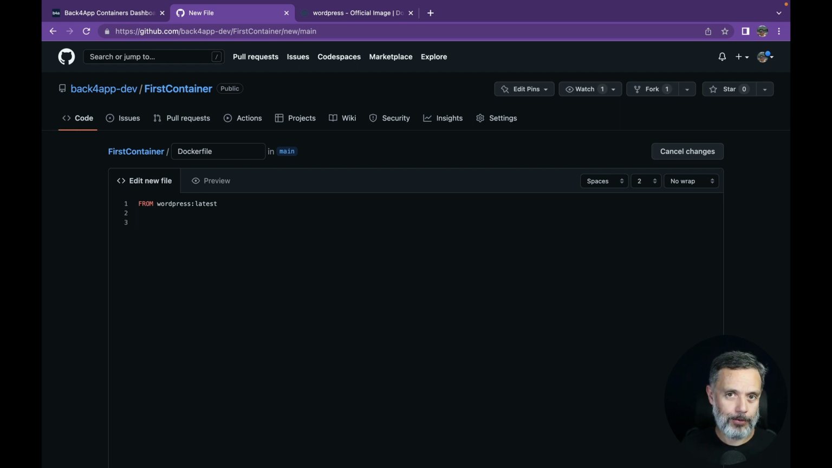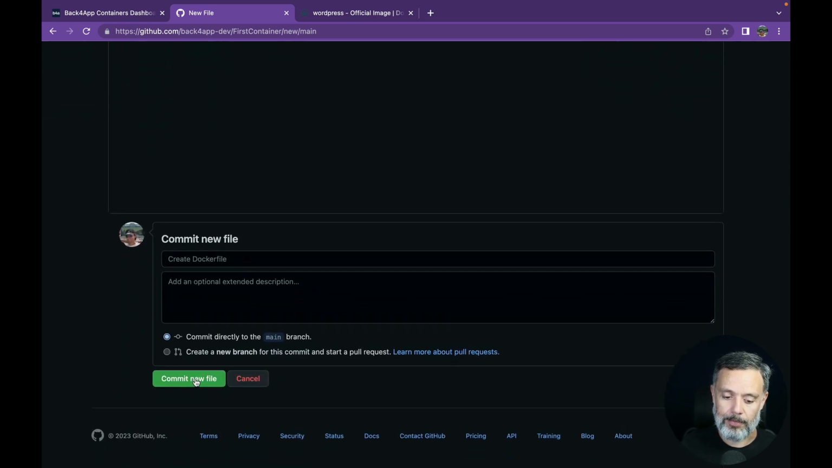And all I have to do from now on is to expose the port that will be running my application. In this case, for this container specifically, it is port 80. So EXPOSE 80. And this is all I have to do in order to run WordPress from Back4App Containers. So I'm going to scroll down and click Commit New File.